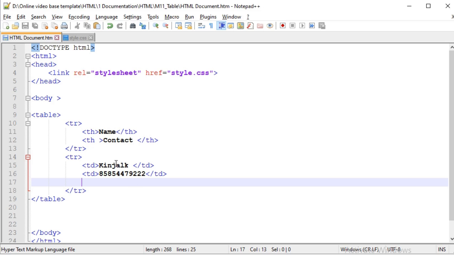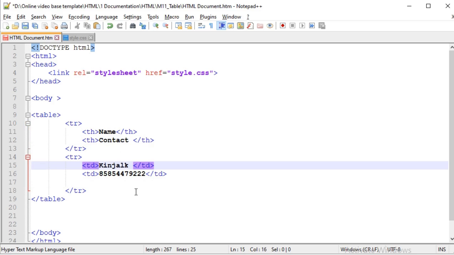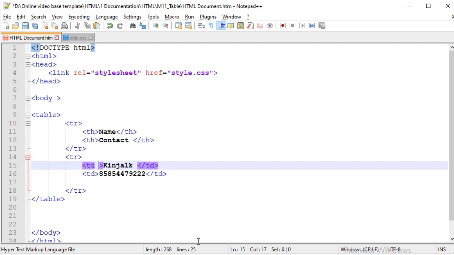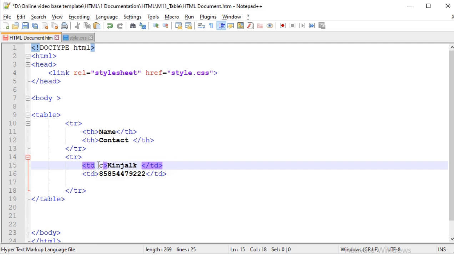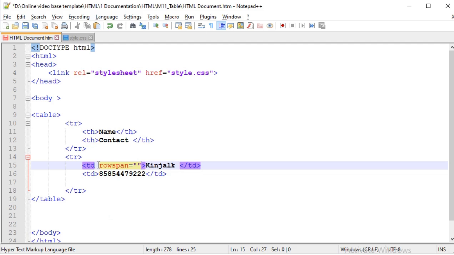Okay, so now next thing, suppose I want this name, Kinjalk. Kinjalk is the cell I want to span. This is the cell I want to span into 2 separate rows. So how can we do it? In this Kinjalk one, I'll write rowspan equals to 2, in quotes. Okay, and I'll save this.